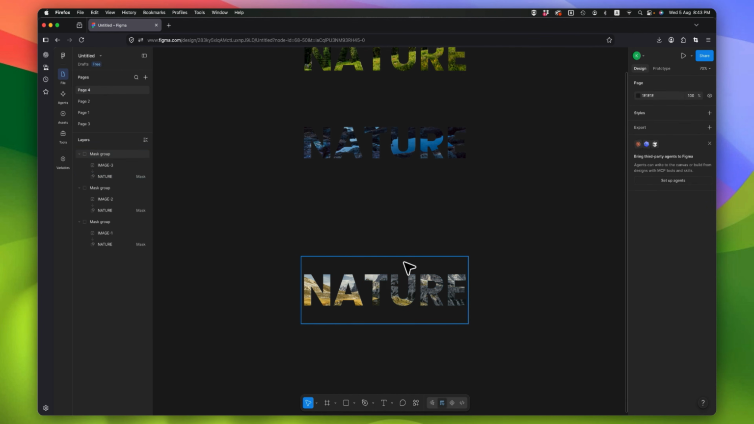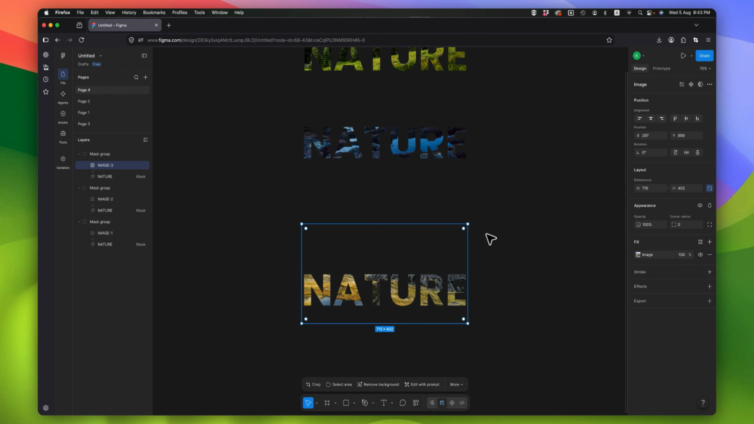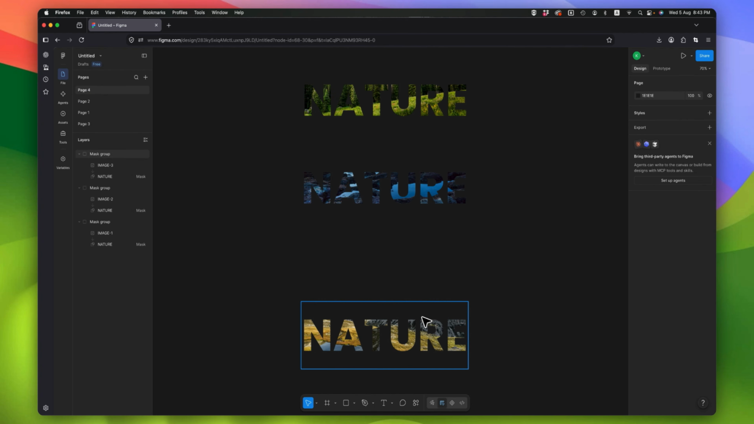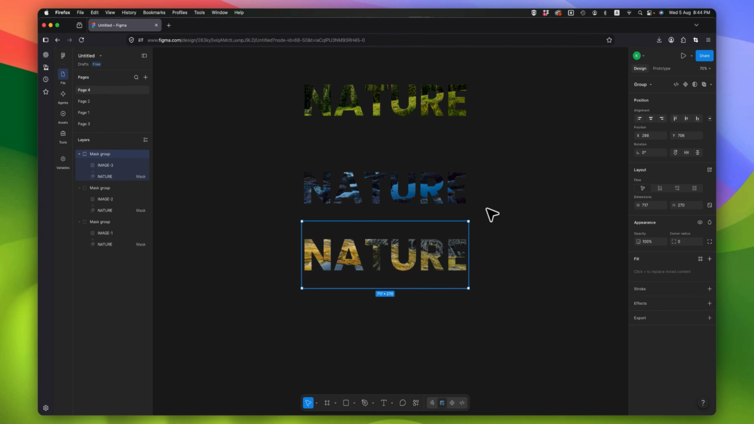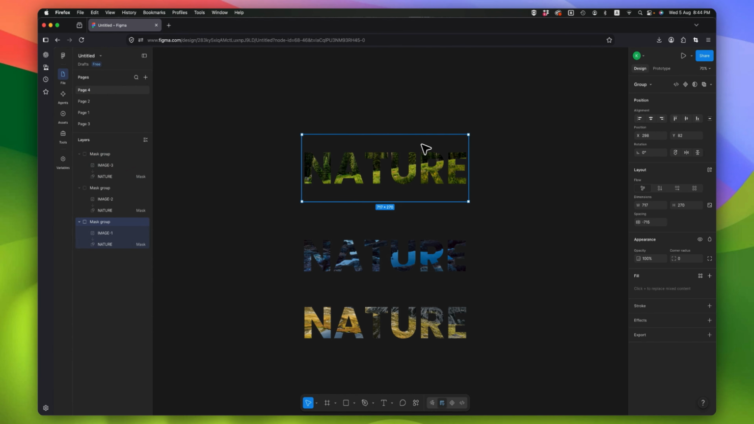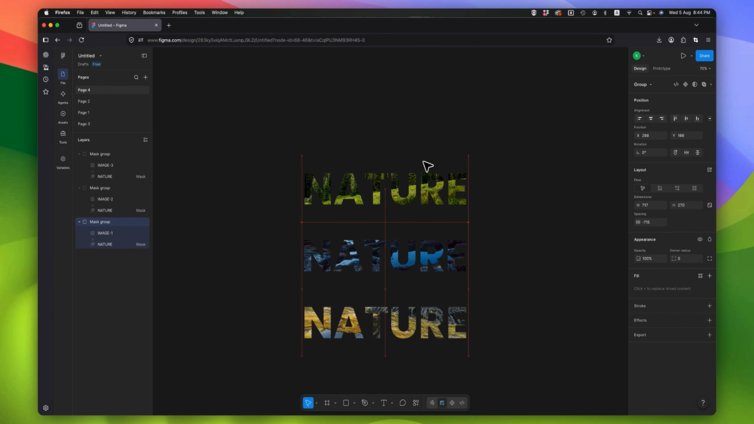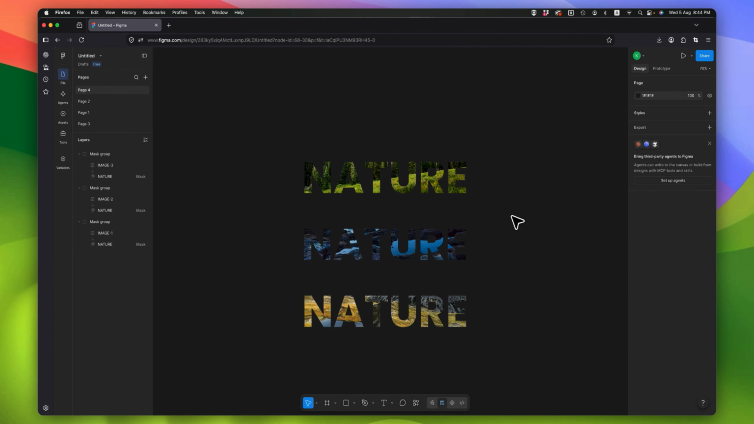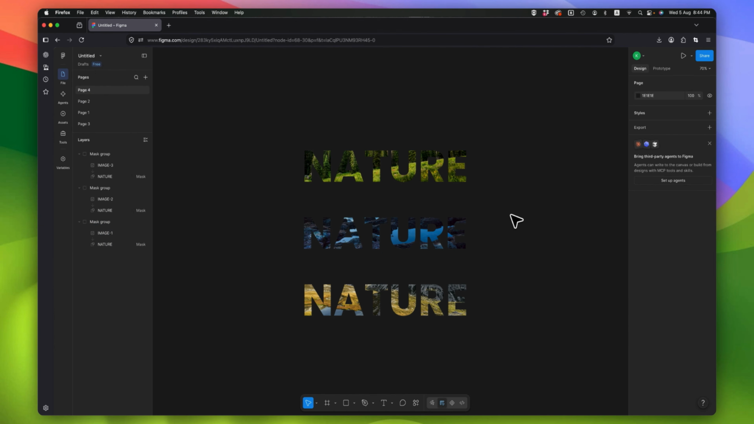So again you can adjust the image as per your liking, and I'll just bring these closer to each other so you can see what we have created. So there you go guys, this is a simple and easy way to mask image into text in Figma.